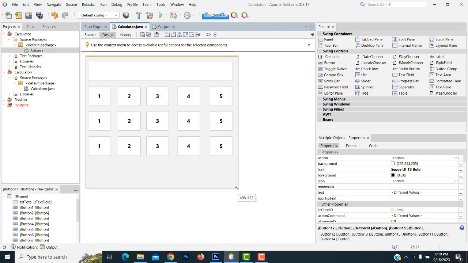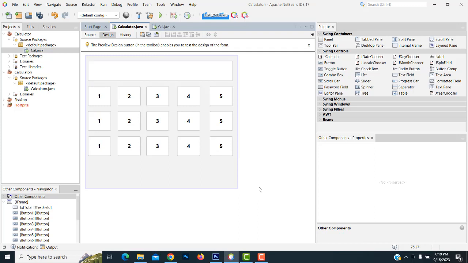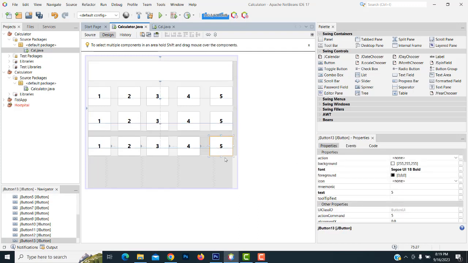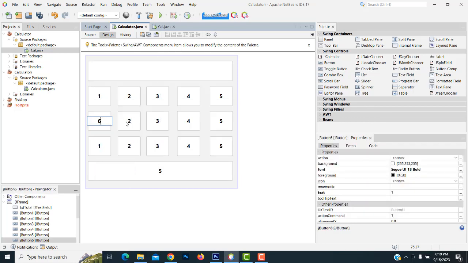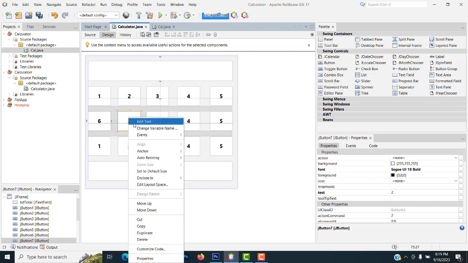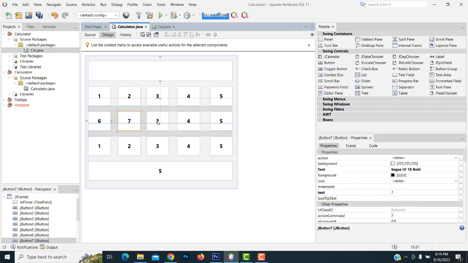That would be... right. You have to get another button, the same button. Control C to copy. Control V to paste below. This button you have to make equal. Right. Now let's change the text. 5. This one to vary the text. 6, 7, 8, 9. That would be the 10.